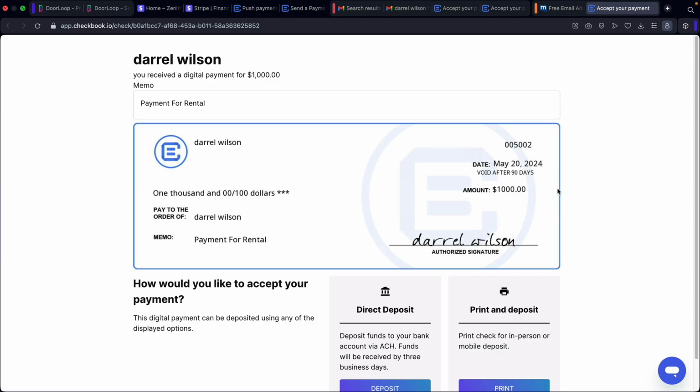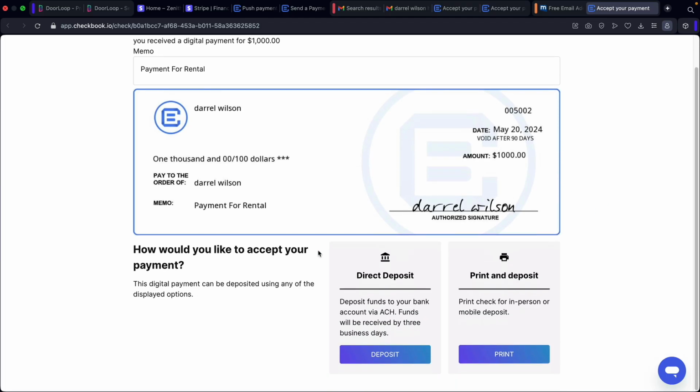So this is pretty cool. Now you'll see that we received a payment for our rental, and the user can go ahead and deposit this into his bank account right here, right? Or they can go ahead and print this out and then cash it, right? So right here, I'll click on deposit.